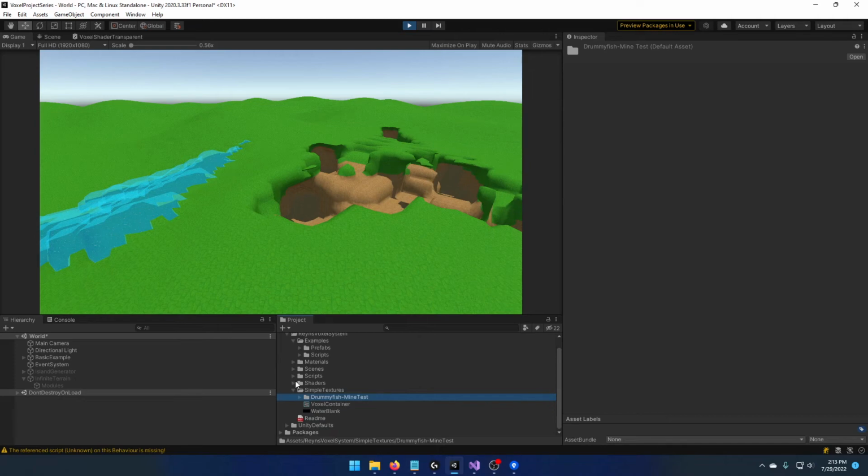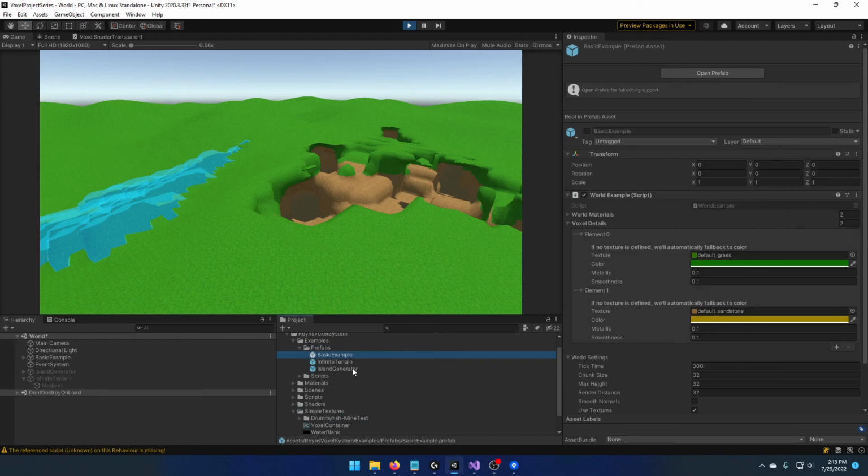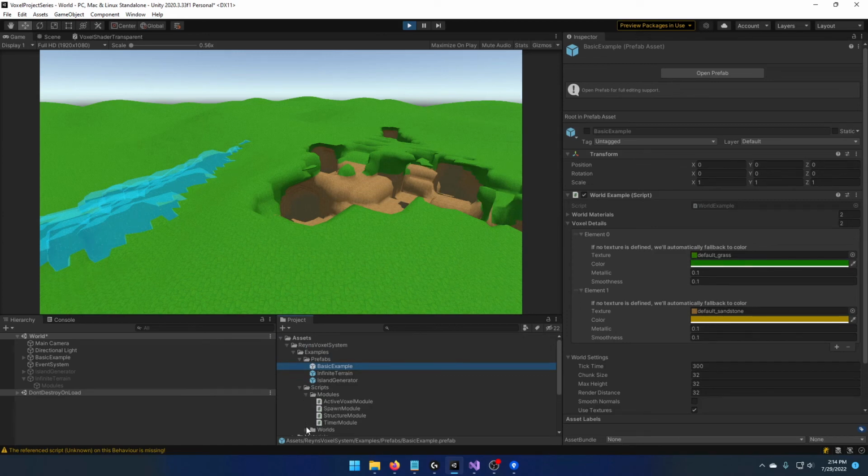And then included in the current revision, I've got everything separated into some nice prefabs for you to mess with. And the modules and worlds are up here in the examples folder. So feel free to come take a look through all this stuff.